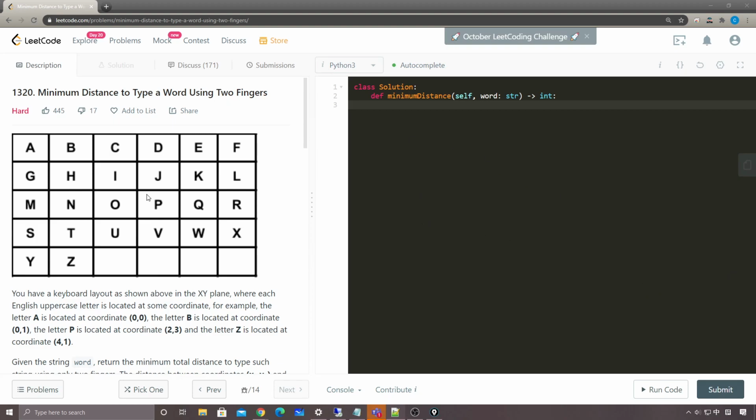So you're given a keyboard layout as shown here. There are 26 buttons on top of it, sorted alphabetically. The letter A is located at 0, 0, and so on and so forth. The last one is a Z here.